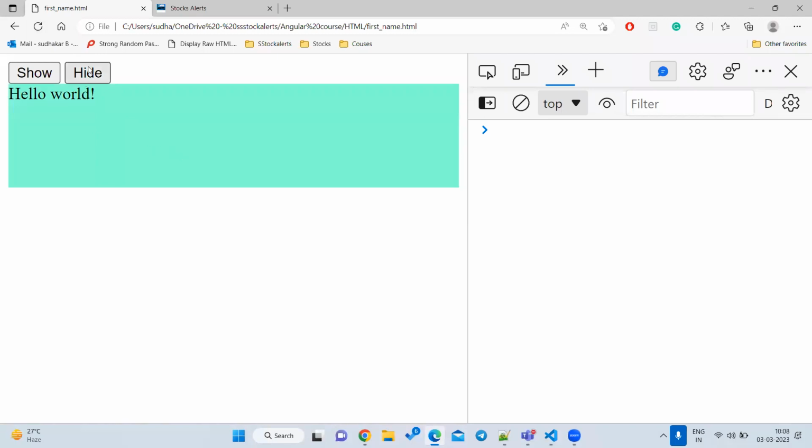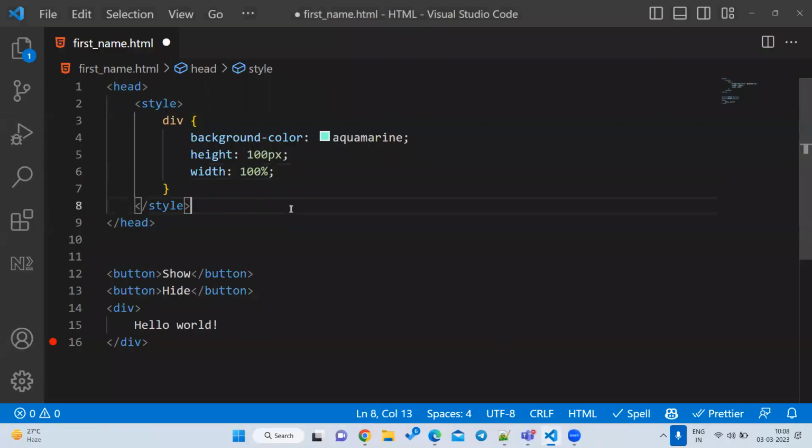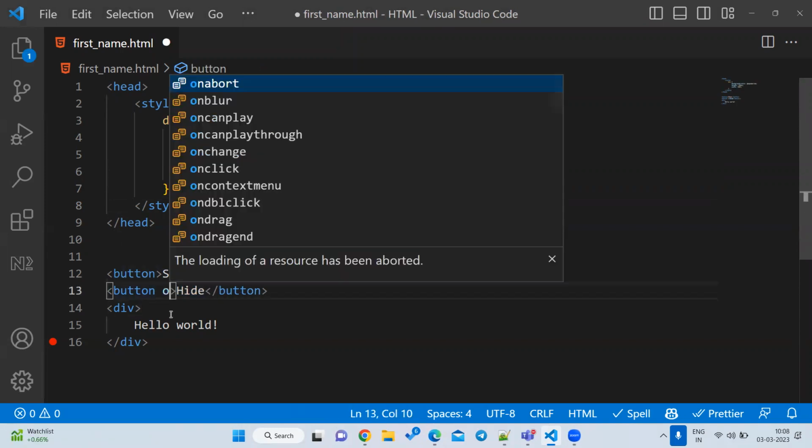Now whenever we are clicking hide, we want to close this one. First thing we have to do is handle the click event, right? We can handle the click event in two ways: either the JavaScript way, like yesterday we have shown with addEventListener, or we can write an onclick. Anything is fine. Let's go with the normal way, so I want to write onclick.